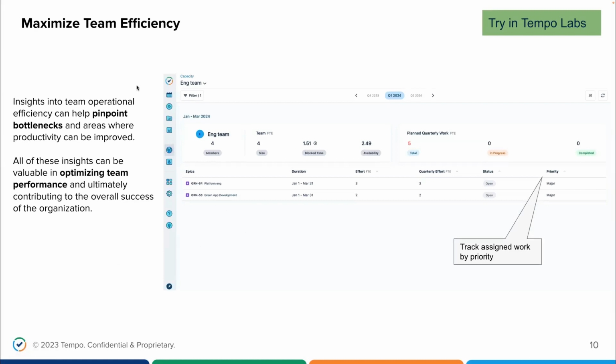Again, these 2 features, like organizational level team capacity dashboard and team capacity dashboard, are currently in Tempo Labs. We plan to release it in early August. So please give it a try and share your feedback.